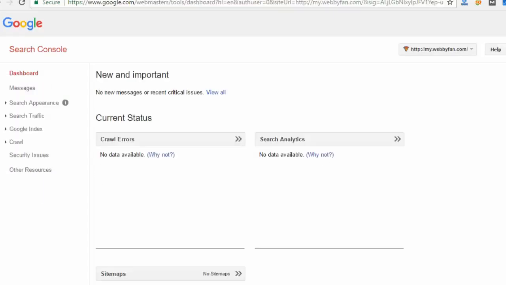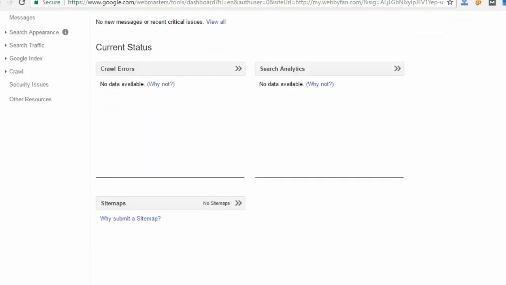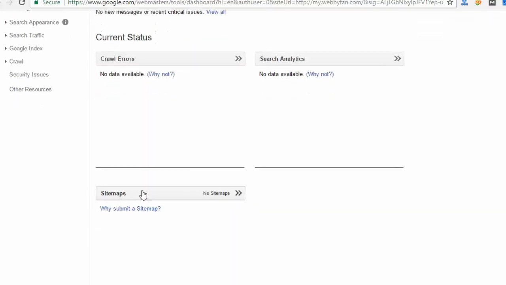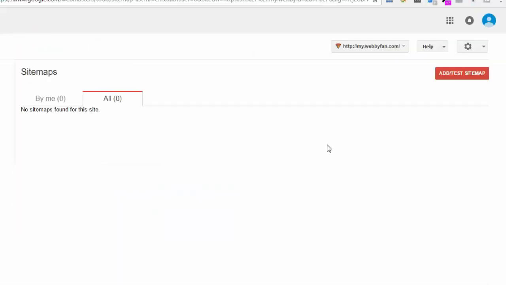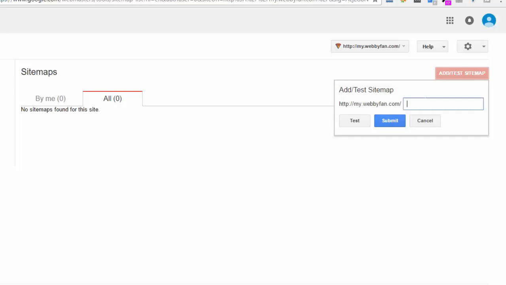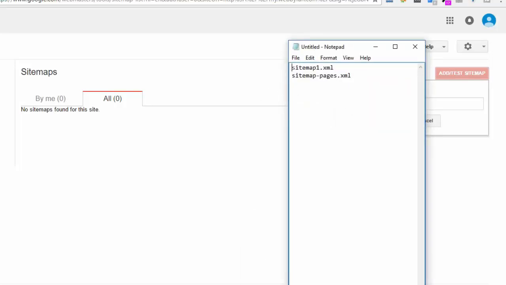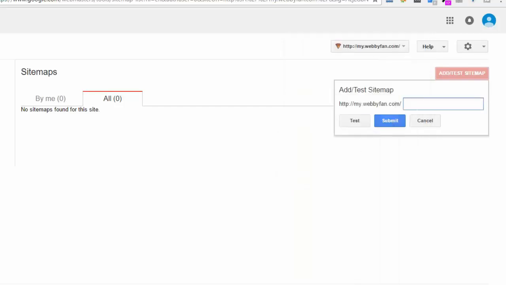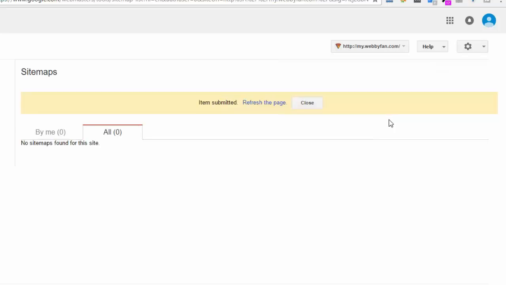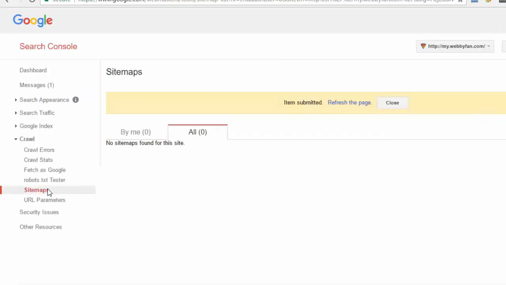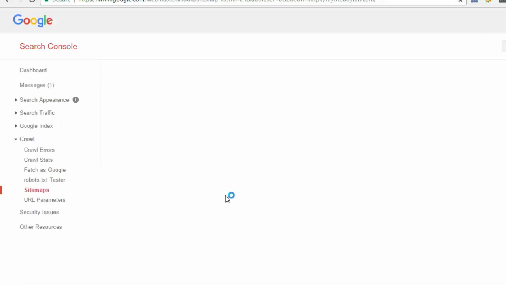Now you have to add sitemap for your Tumblr blog. So click on Sitemaps. Click on Add Sitemap. Now type sitemap1.xml. Then click on Submit. Now you can optimize your Tumblr blog Google search result.